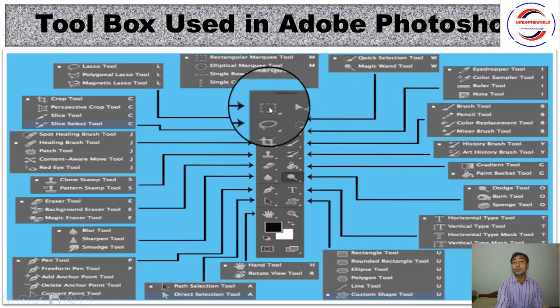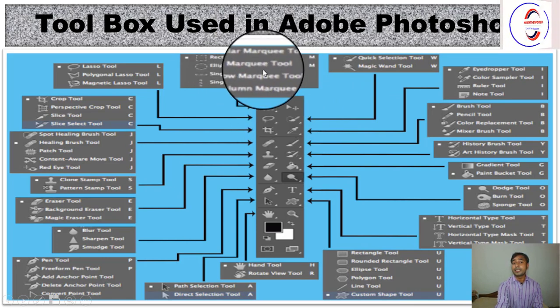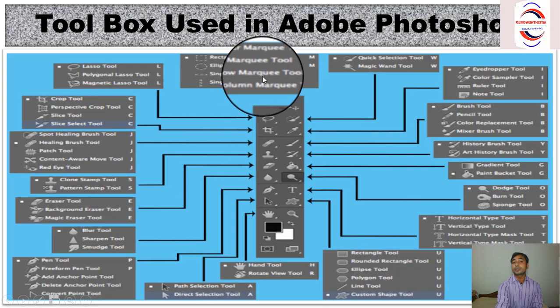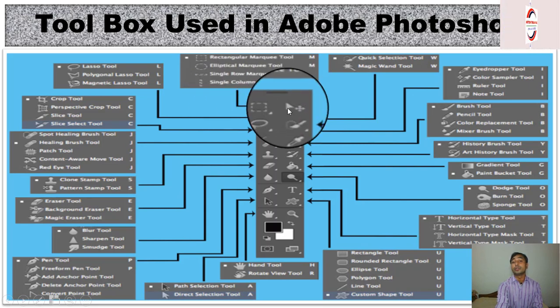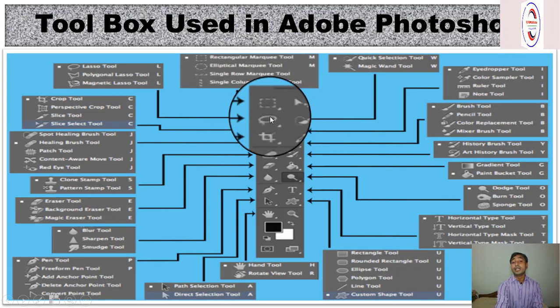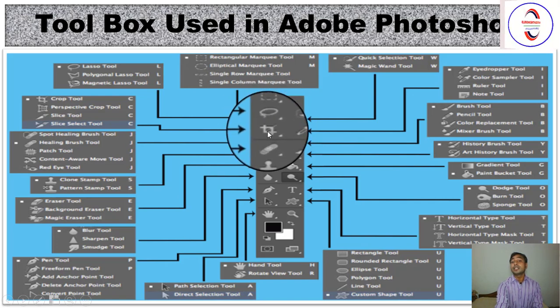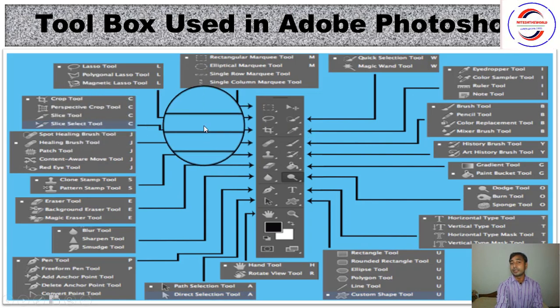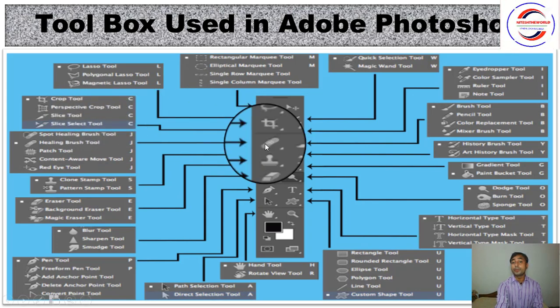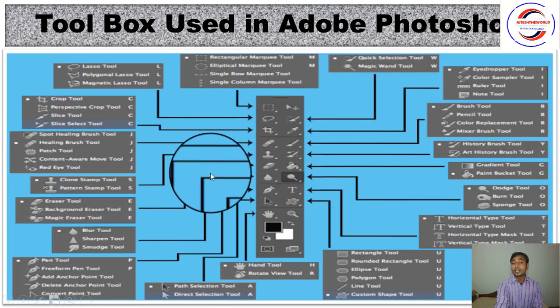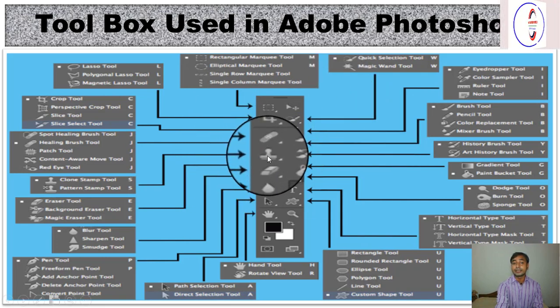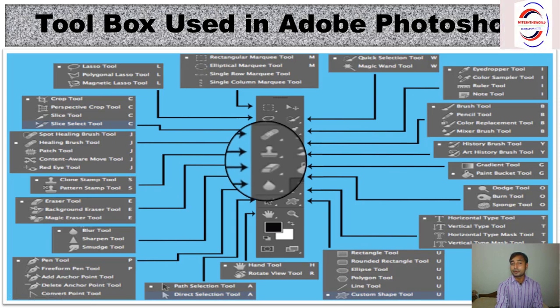called the selection tool: rectangular marquee tool, elliptical marquee tool, single row marquee tool and single column marquee tool. This tool's name is the move tool. This tool is known as the lasso tool. This is known as the crop tool, slice tool, and some more features are also there. This is called the dodge tool and patch tool. Under this, the dodge tool and patch tool are there. Under this, clone stamp tool and pattern stamp tool are there.